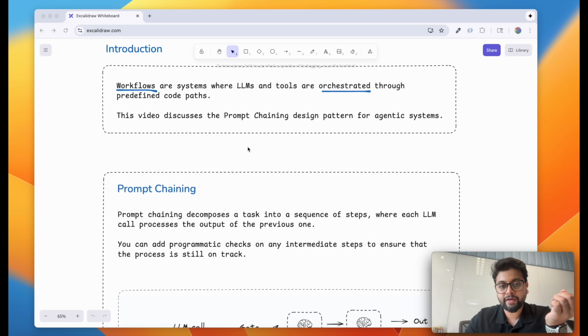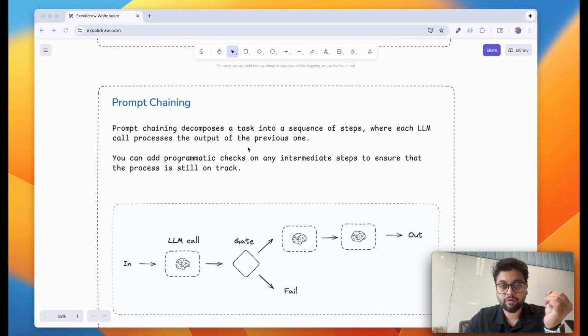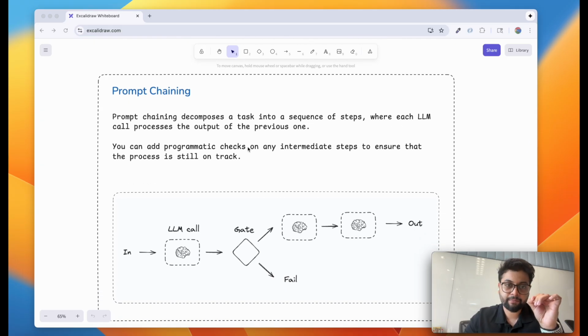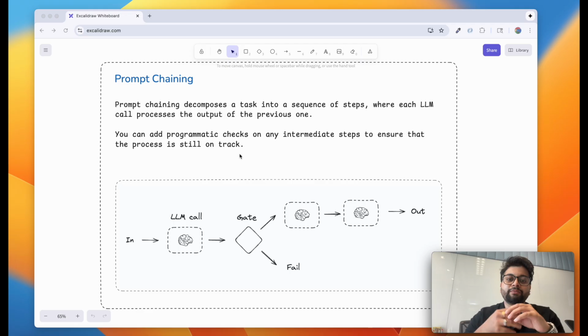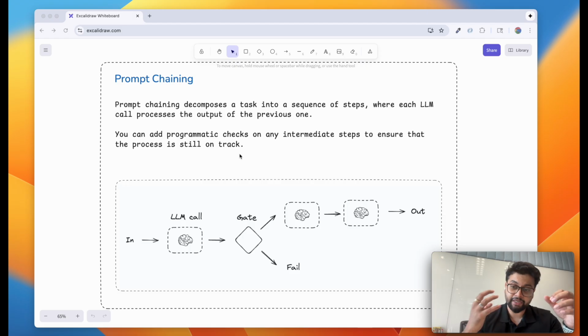Now, before we go ahead, we should take a look at what prompt chaining is. As the definition mentions, prompt chaining decomposes a task into a sequence of steps where each large language model call processes the output of the previous one. You can think of multiple nodes arranged in a chain, with a serial control flow moving from one node to another.